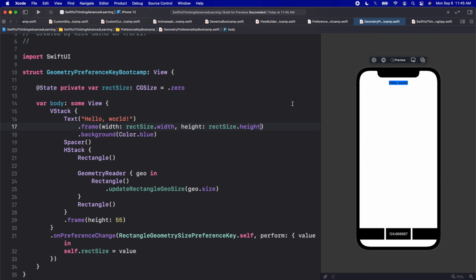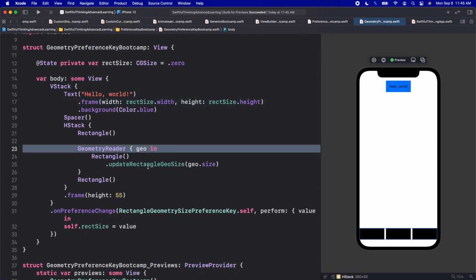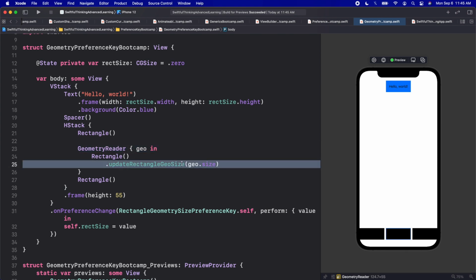And we should see now that we have taken the values from the geometry reader at the bottom of the screen, and we have passed them backwards up to the parent view, where we can now set the size of our title exactly the same size as this rectangle at the bottom.